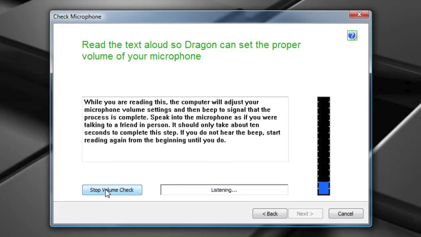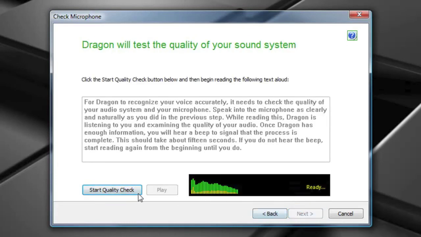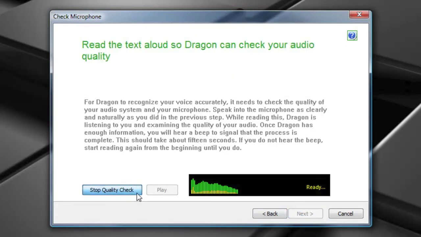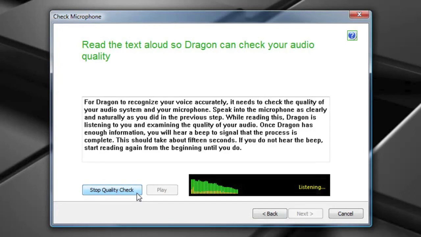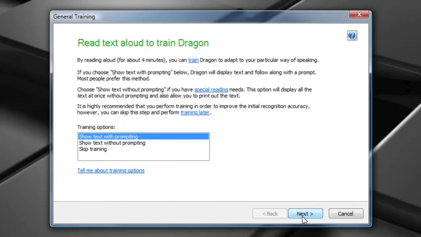If you do not hear a beep, start reading again from the beginning until you do. Once I've heard my beep, I'll select Next to continue. And I'm essentially going to do the same thing here. For Dragon to recognize your voice accurately, it needs to check the quality of your audio system and your microphone. Speak into the microphone as clearly and naturally as you did in the previous step. While reading this, Dragon is listening to you and examining the quality of your audio. Once I've got that second confirmation beep, I can go ahead and select Next.